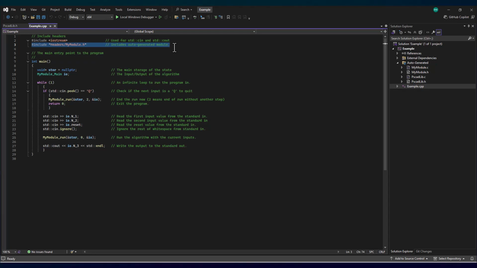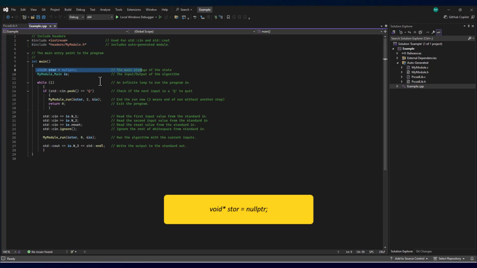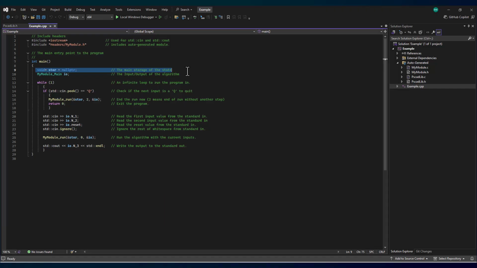A void pointer, initialized to null, is required for the storage of the application memory. Despite this being a pointer, all memory by default is statically allocated for use in hardware that does not allow for dynamic allocation of memory. The pointer will be assigned internally to the statically allocated structure where all memory for the algorithm is defined the first time the auto-generated code is called.